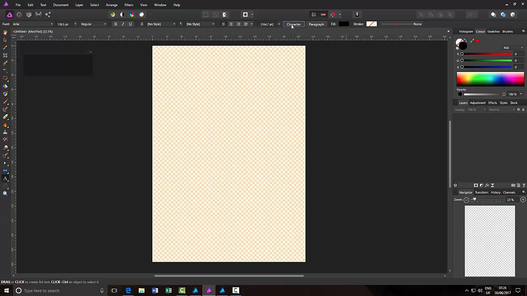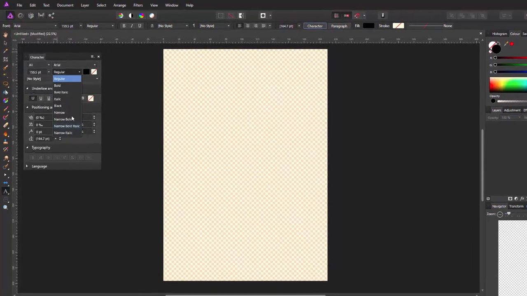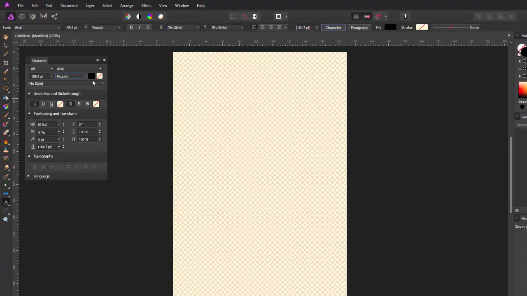If I click on the character, it opens up the character box, which has a lot of similar options to what we have up here, like the font, the size, whether it's bold, italic, narrow, what have you. But you do have other options. Up here you've got the fill and stroke, and you have those here. But basically, although it's got fill up here, it is the font color, and the stroke is what they class in this box as background color.